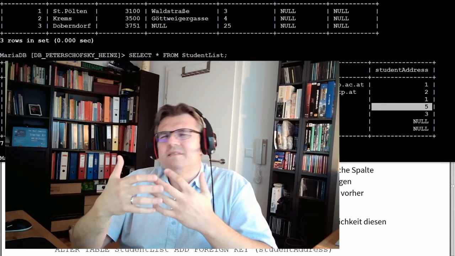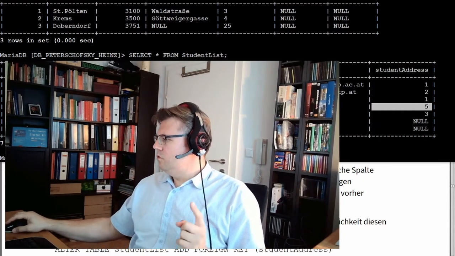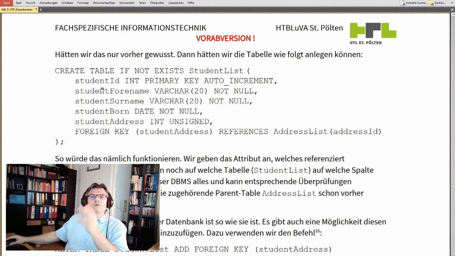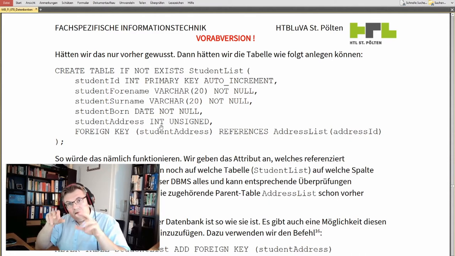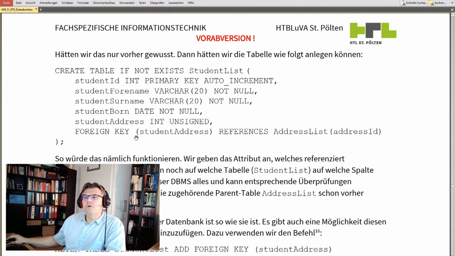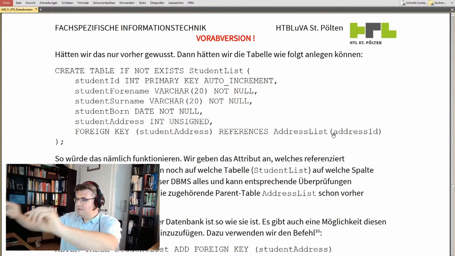It is working pretty similar to the primary key topic. So if we want to add a primary or a foreign key, then our create statement would have looked like this. Create table, if not exists, of course, student list, there is our primary key, student ID, auto increment, there's the forename, there's the surname, there's the born, and then there's the address. And this is, of course, again of the type integer unsigned. And then we say, hey, there's a foreign key inside. And this foreign key is the field student address. And this foreign key is referencing the address list, the value address ID.